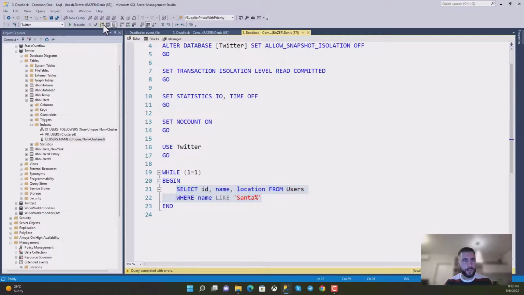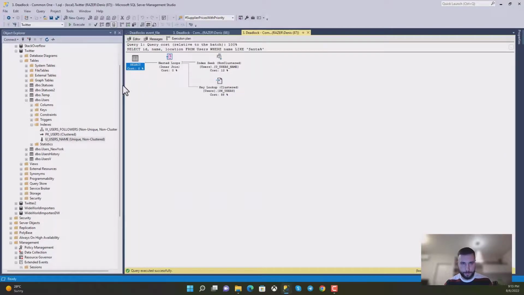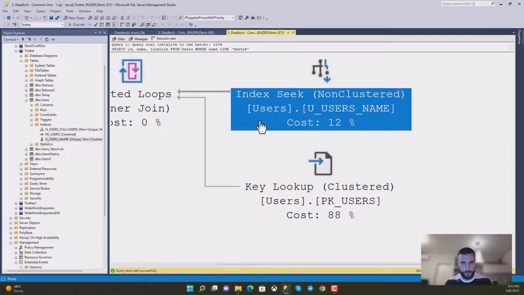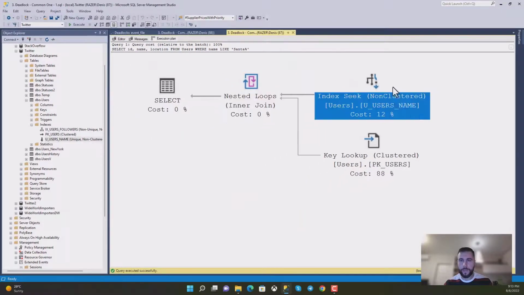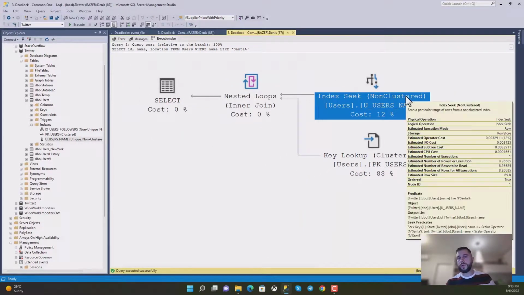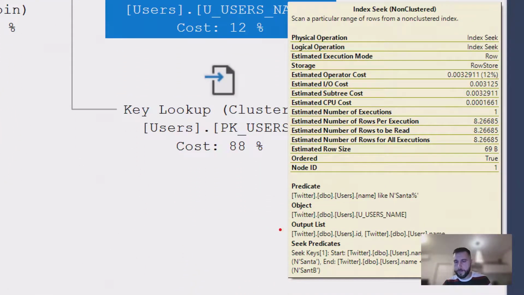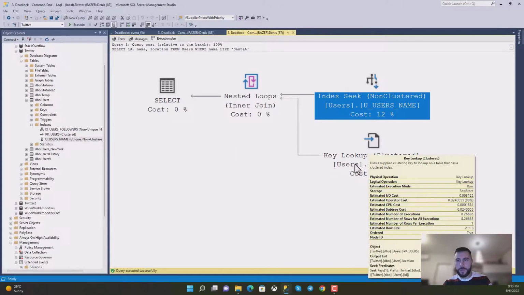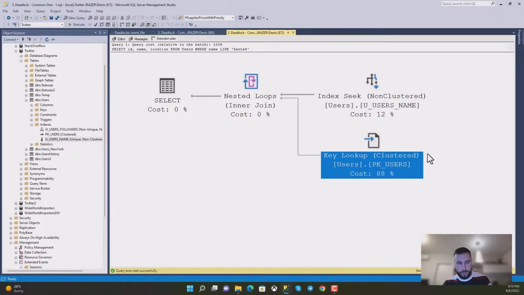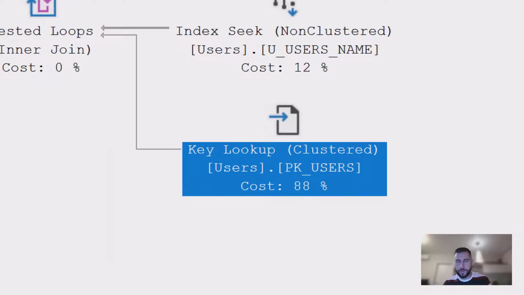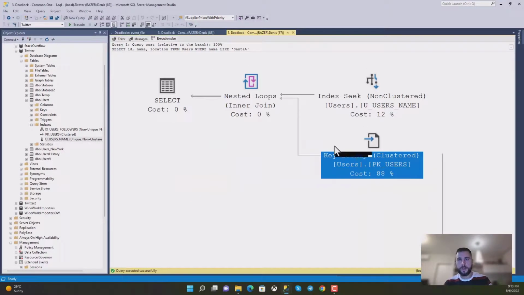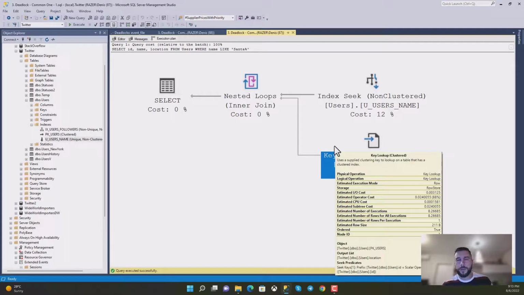Here is the query plan for the select. You see that SQL Server is getting data from the non-clustered index first, and then doing a key lookup to the clustered index. Yes. How can we read this query plan?